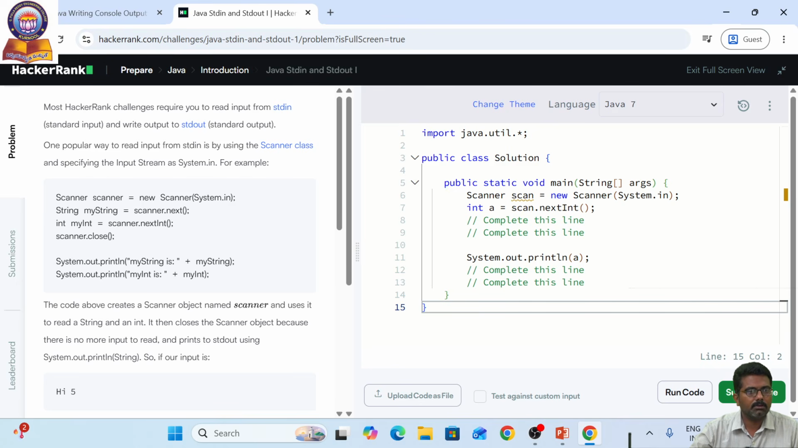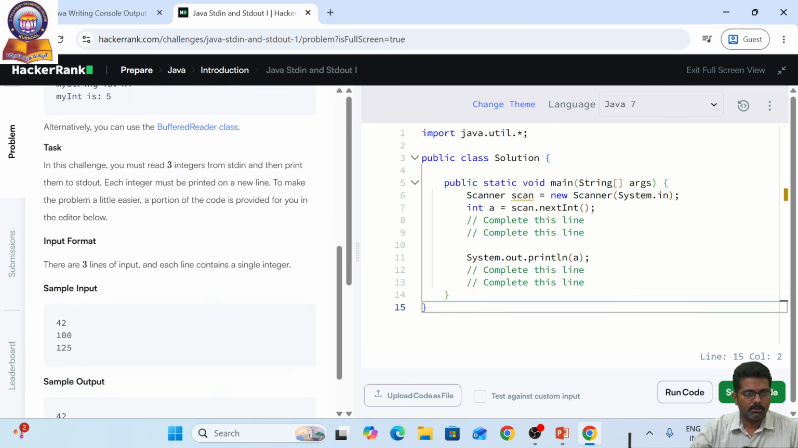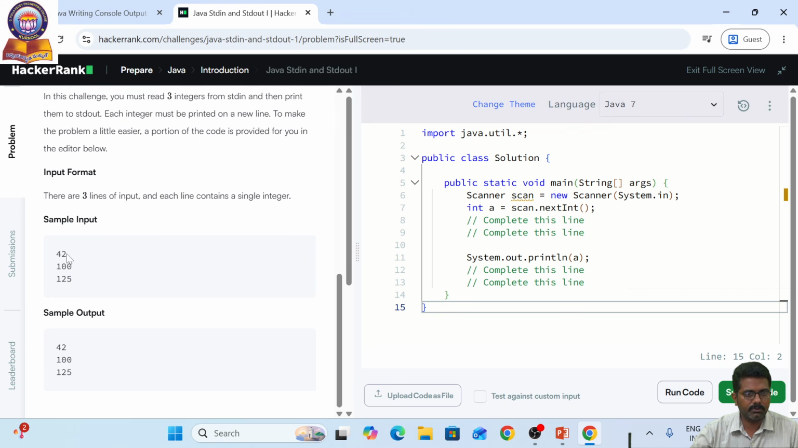Here is some block of code given to us to understand the Scanner class. So this line of code creates an object for Scanner, and this object name is scanner, and we are passing a parameter System.in, which is the standard input device. And here you can see a string is read, here an integer is read. So the next method, nextInt, reads an integer, next reads a string, a single word, and there is a println statement. And once the scanner's purpose is completed, you can close the scanner, right?